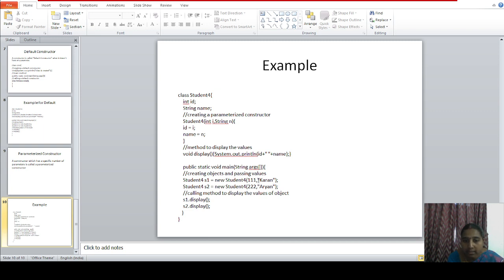When a constructor is holding some specific arguments, we call it a parameterized constructor. If it does not have any specific parameters, we call it a default constructor. So these are the two different types of constructors, and thanks for listening to the video.